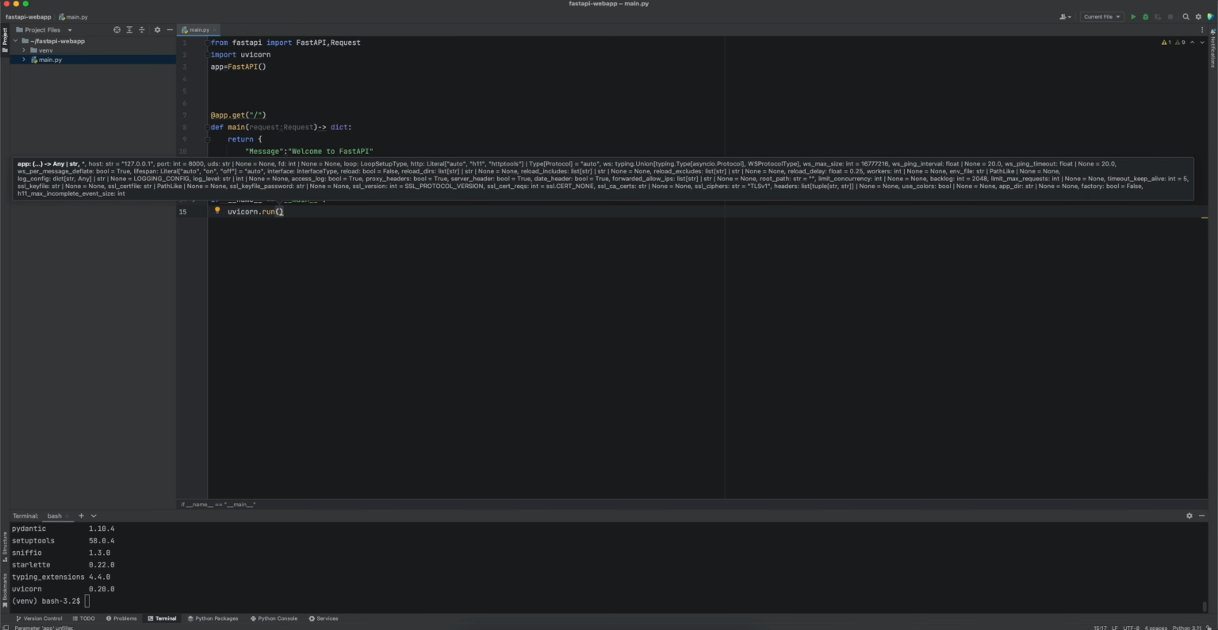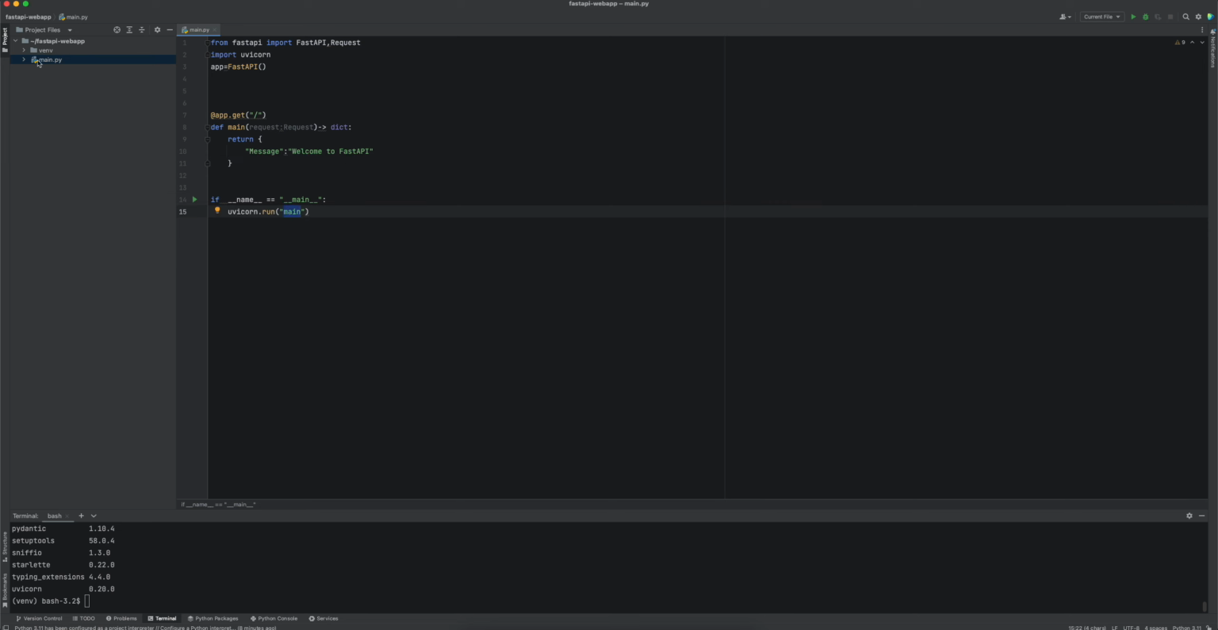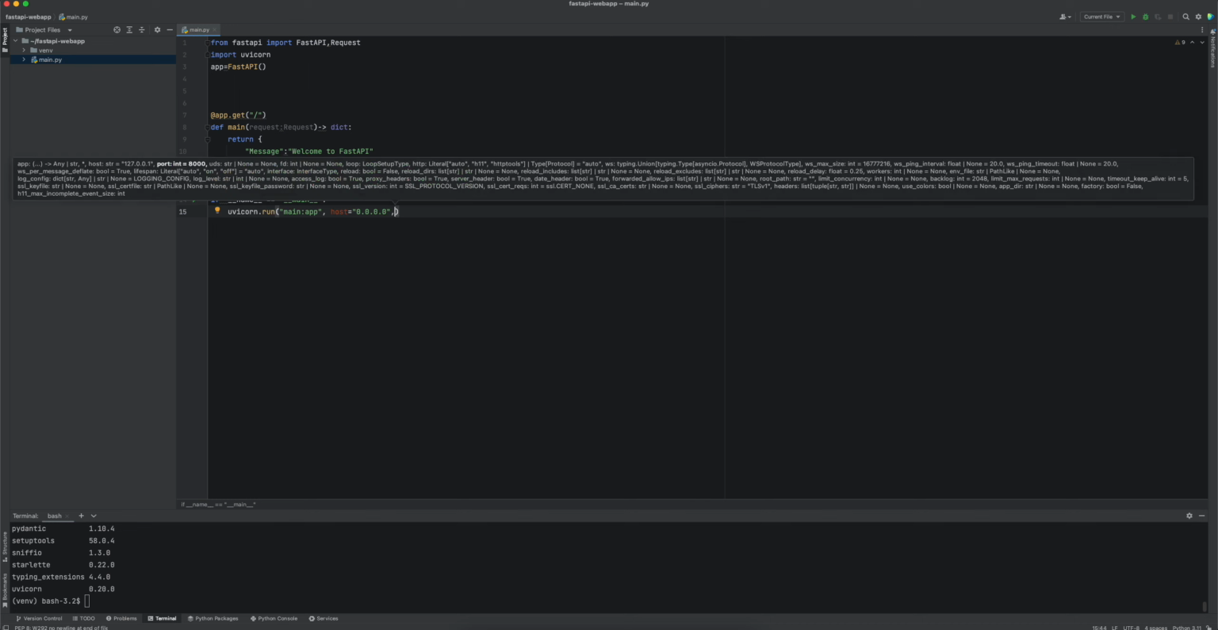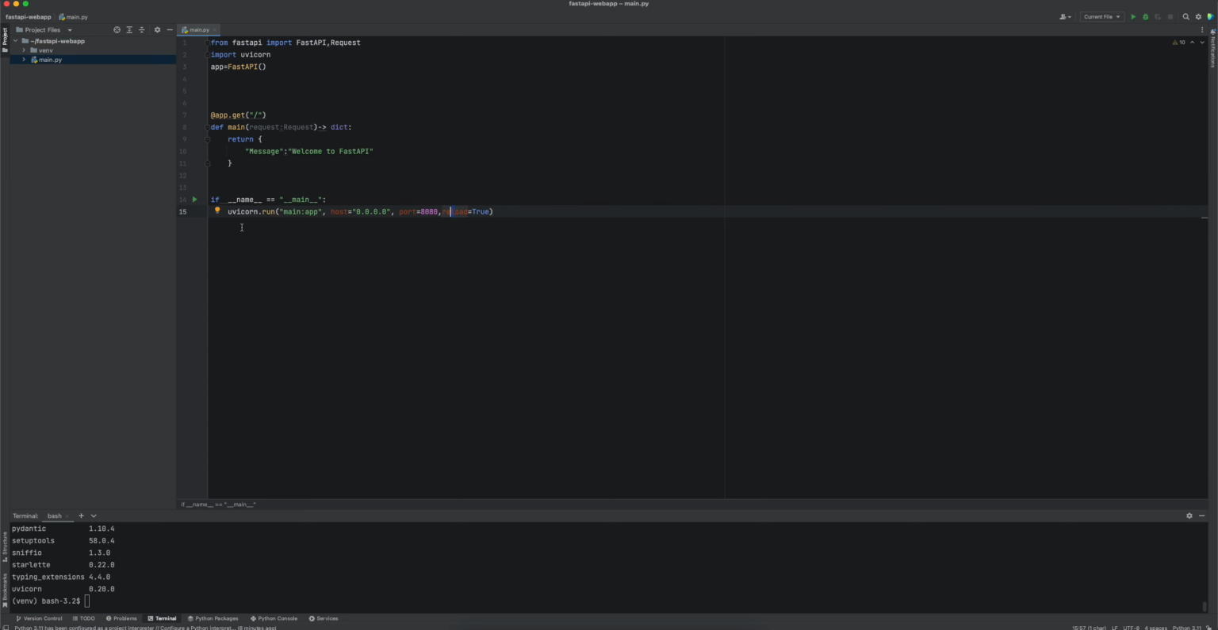And now for run, the name of our main, this main actually is the name of this file, main.py, or this current file, and now app, and the second is the host name, and this time as a default I want to type 0.0.0.0. That should be our localhost, and port, in my case I prefer to use port 8080, and reload should be true. Okay, looks good.